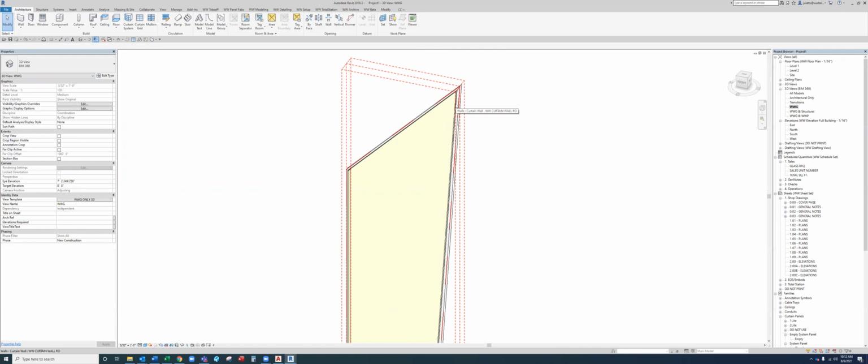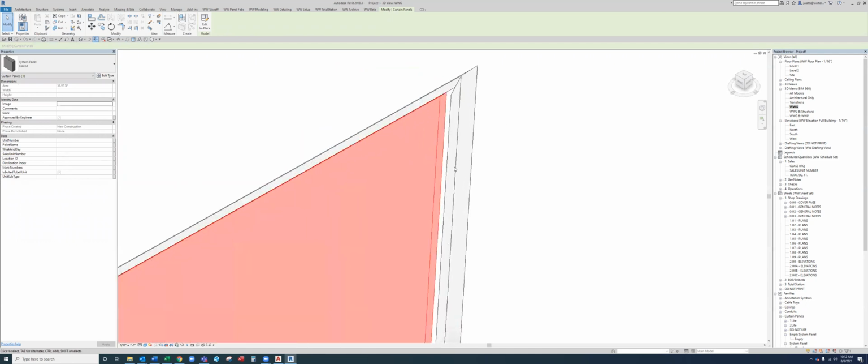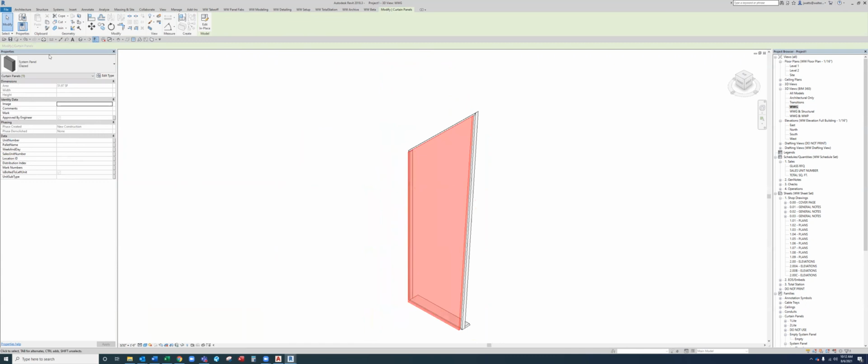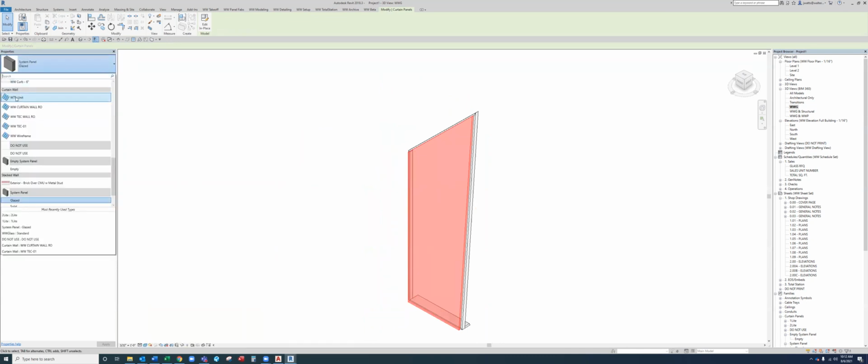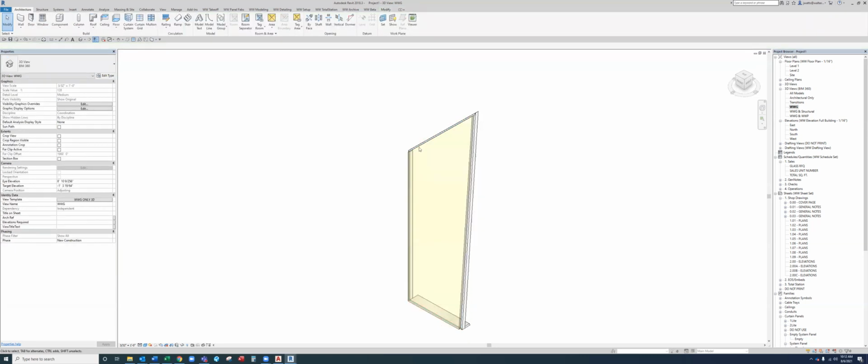And then what we do is tab into that system panel. So you're just selecting the system panel. And then you would add in your W75 unit. So you're actually nesting a curtain wall within the curtain wall, just like that. Perfect.